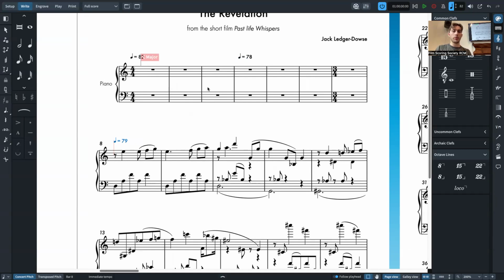But for one like this, basically, the only reason there's a tempo change there is because it's conforming to the picture. Right, I don't actually want to change tempo, I just have to line up with a specific frame.